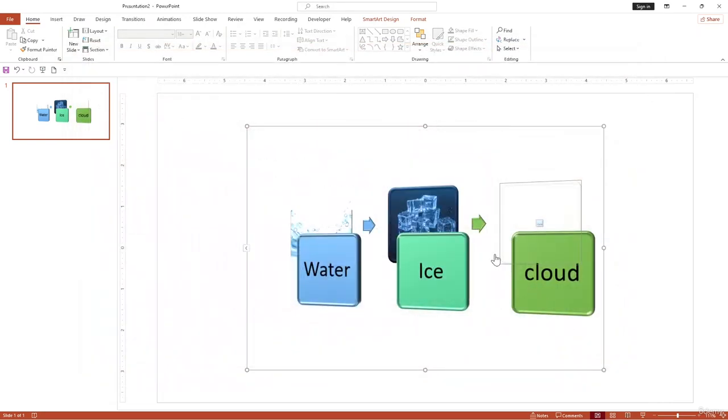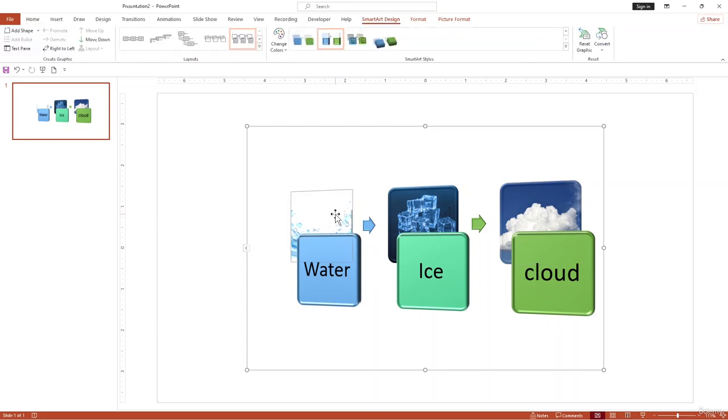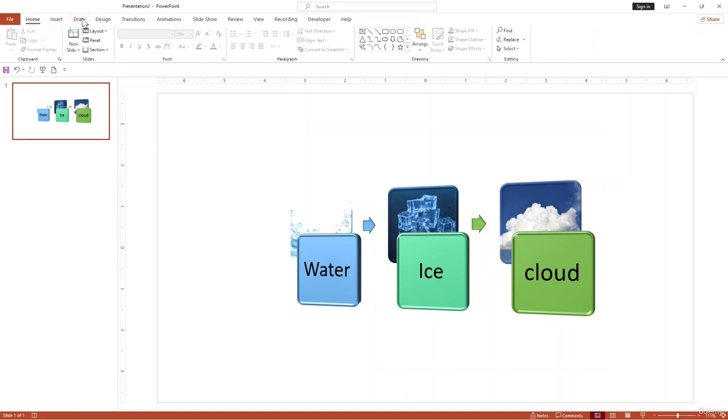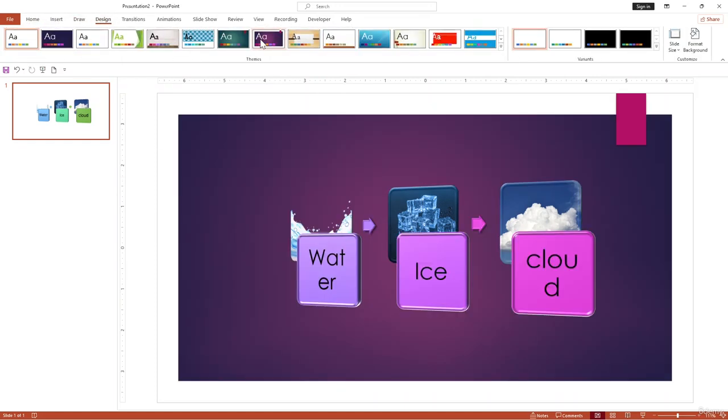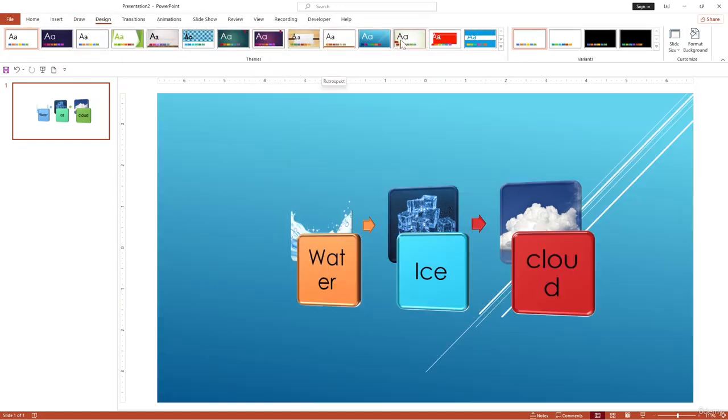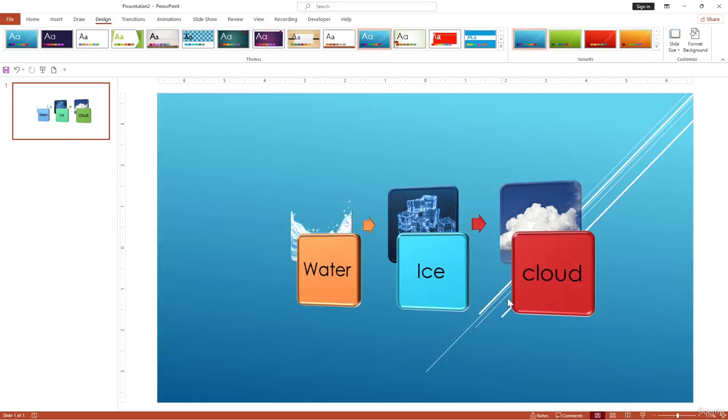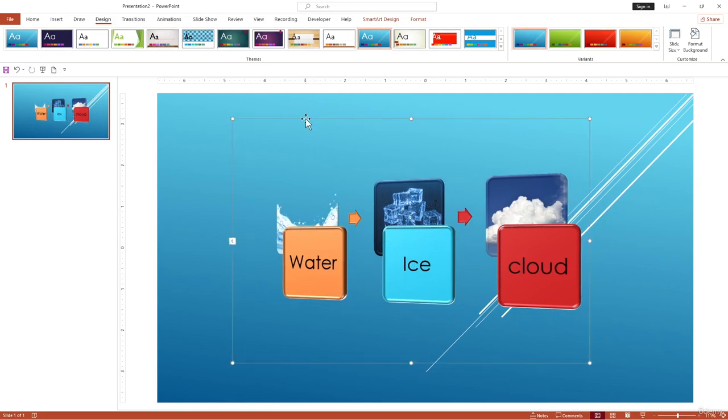So now that the cloud is inserted, this is the water, and before that let me change the water colors so it can be more appealing. You can change the design here to make it more appealing. And now that we have these styles, this is the SmartArt in our PowerPoint.